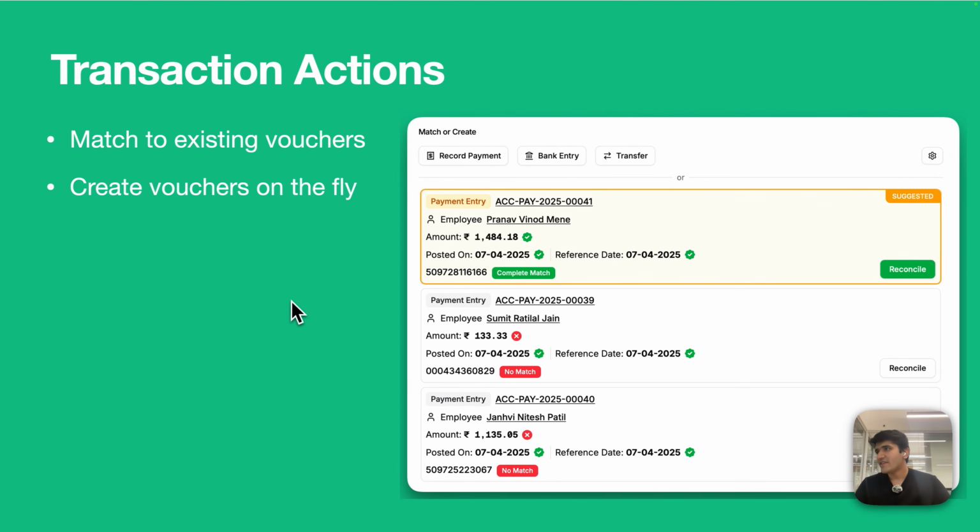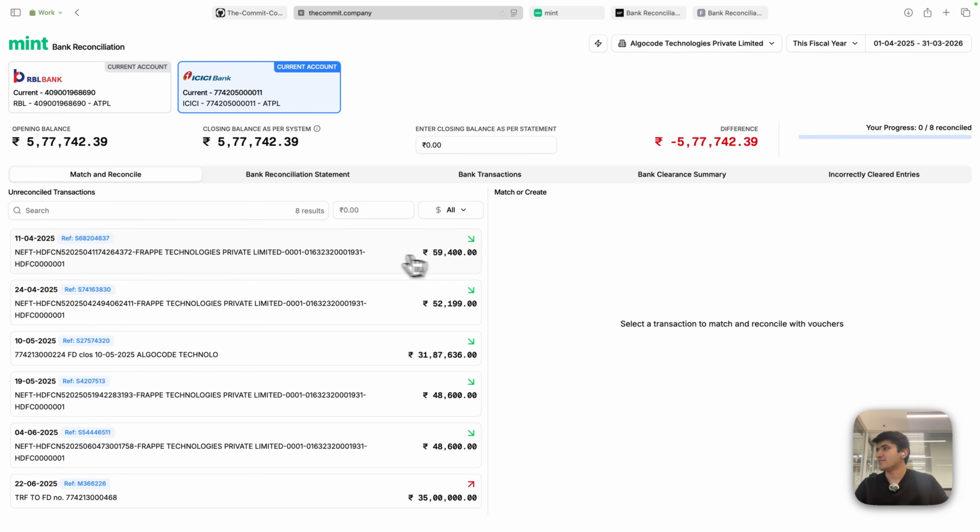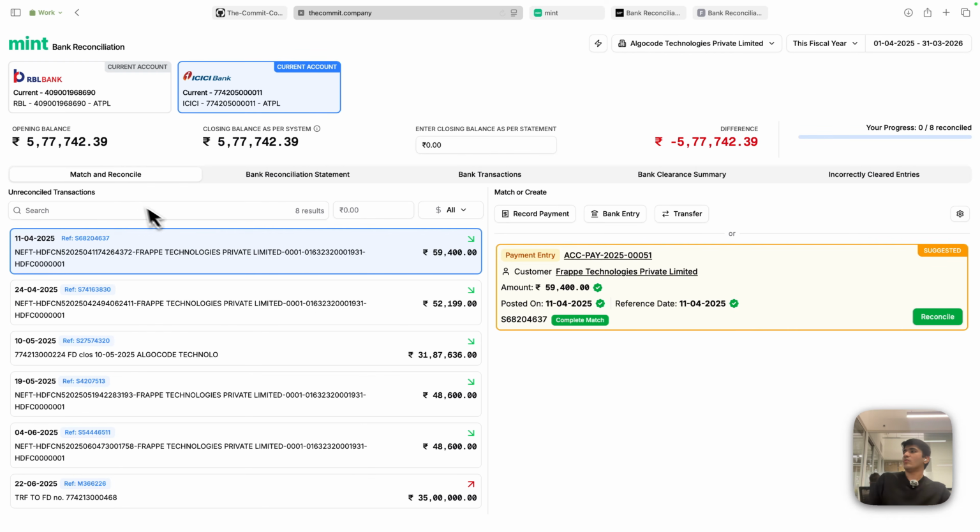Okay, now this is the fun part. Let's actually reconcile some transactions. You can select transactions like I mentioned earlier, but once you select a transaction, the right hand side gives you options, right? You have an option to record a payment. This is equivalent to a payment entry of type pay or receive, to a customer, supplier, employee, whatever it is.